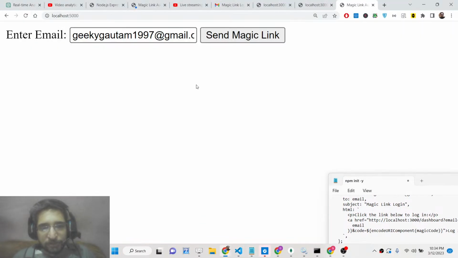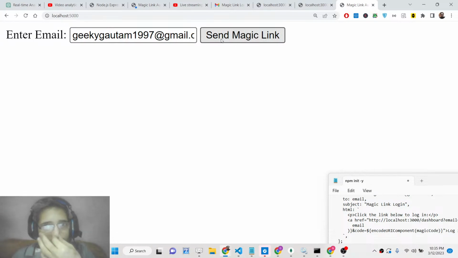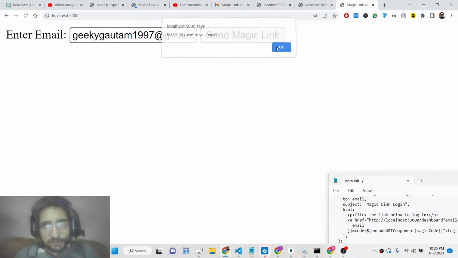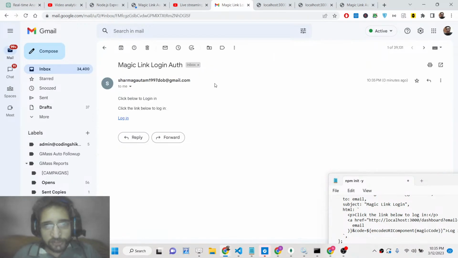If the user submits an email address which is valid, if I try to submit this email address which is valid here, click on send magic link. So now you will see that basically magic link sent to your email. So now I need to check inside my magic. You will see that it is received.